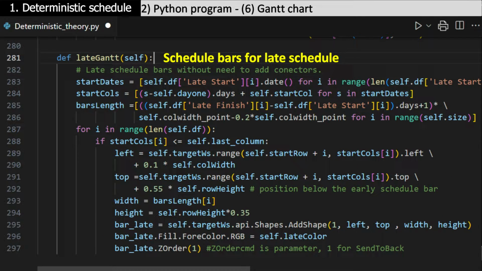Compute start column and column width for every activity's late schedule. Add a rectangle shape using the add shape method, to the position. The late schedule bars are sent to back to allow connectors to be clearly visible, using the z-order property.